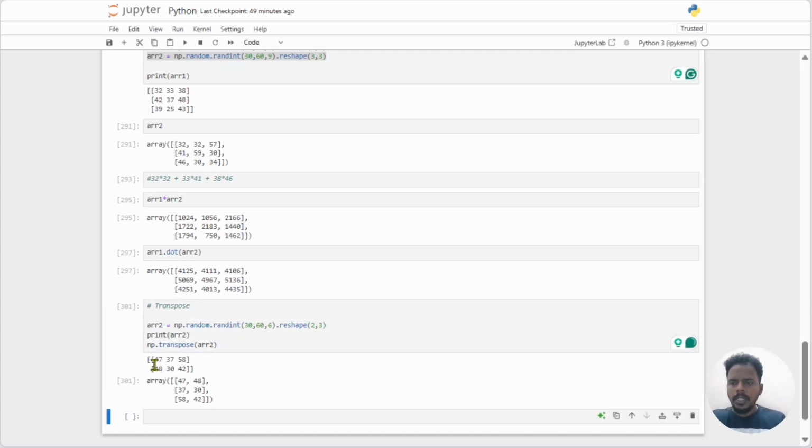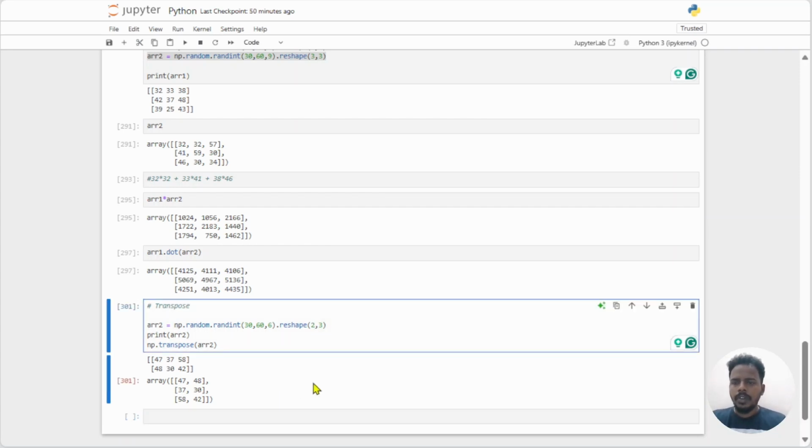Here it is a 2 cross 3. Now it is changed into 3 cross 2. So this is how the transpose works. You can use this transpose in different types of matrices, not only 2 cross 3. You can use a 3 cross 3 also. For understanding purposes, I used 2 cross 3.